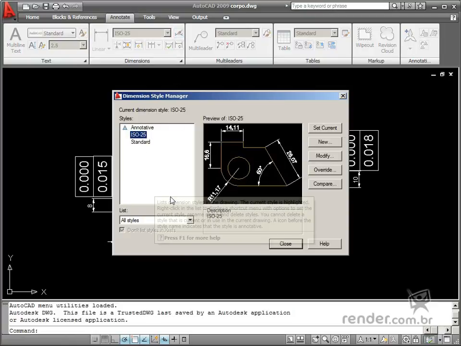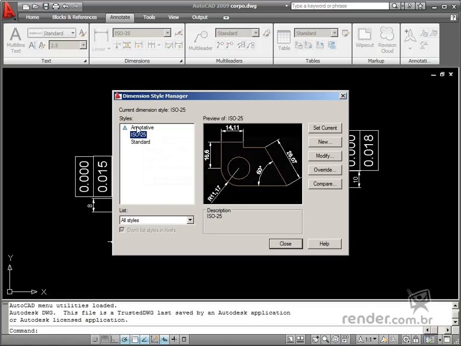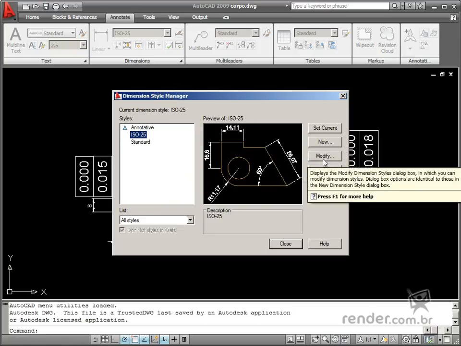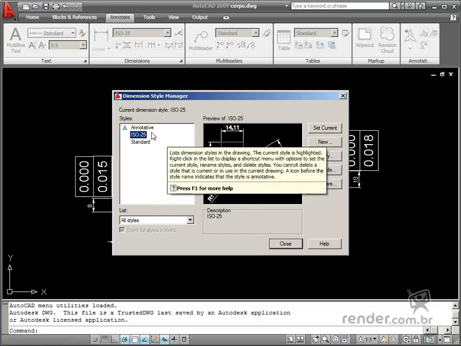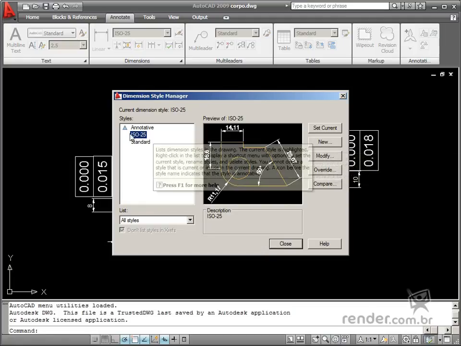Now you can see an open dialog box, the Dimension Style Manager, where you can click New to create new dimension styles and click Modify to also modify an existing style. We don't recommend modifying any default existing AutoCAD styles. You can always create a new style based on existing default styles when necessary.